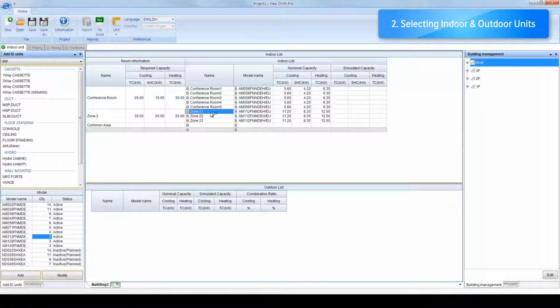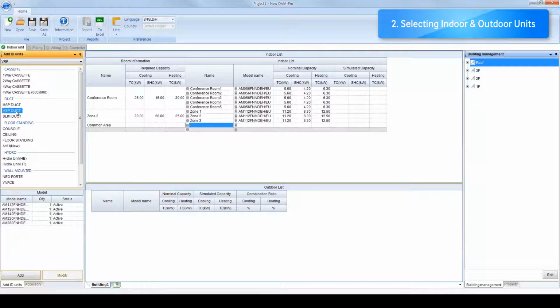At any point, you can rename an indoor unit by double-clicking and then typing in the new name and pressing Enter. For the common area zone, I'll click on the little gray box to add indoor units. Since I have not specified a required capacity for this zone, I'll select the type and quantity of indoor unit on my own.